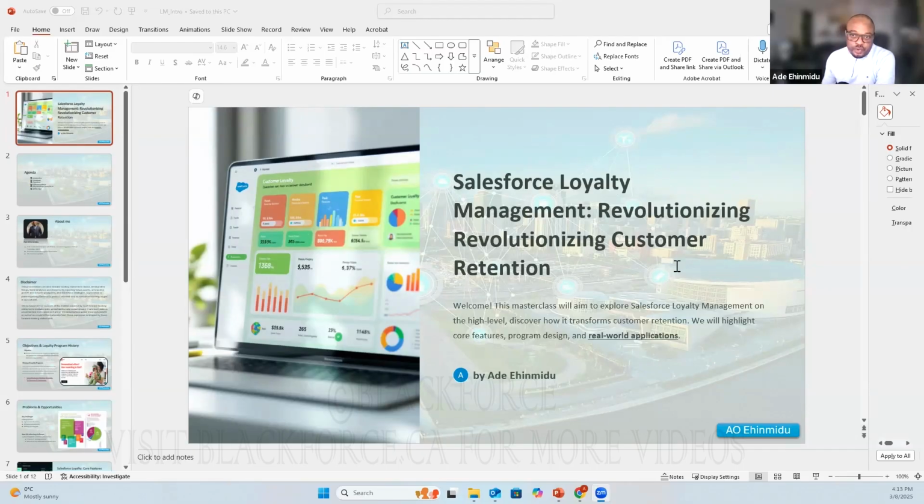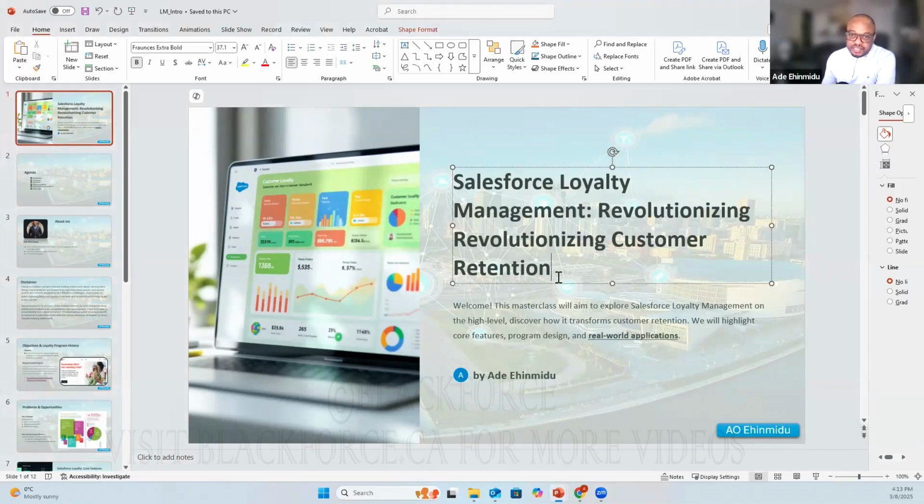We're going to explore how Salesforce has created a system to revolutionize how customers can be retained for businesses. So this masterclass will aim to explore Salesforce Loyalty Management on a high level, to discover how it has been used today in different businesses. We will highlight the core features, program design, and the real-world application. So bear with me as we go through this.